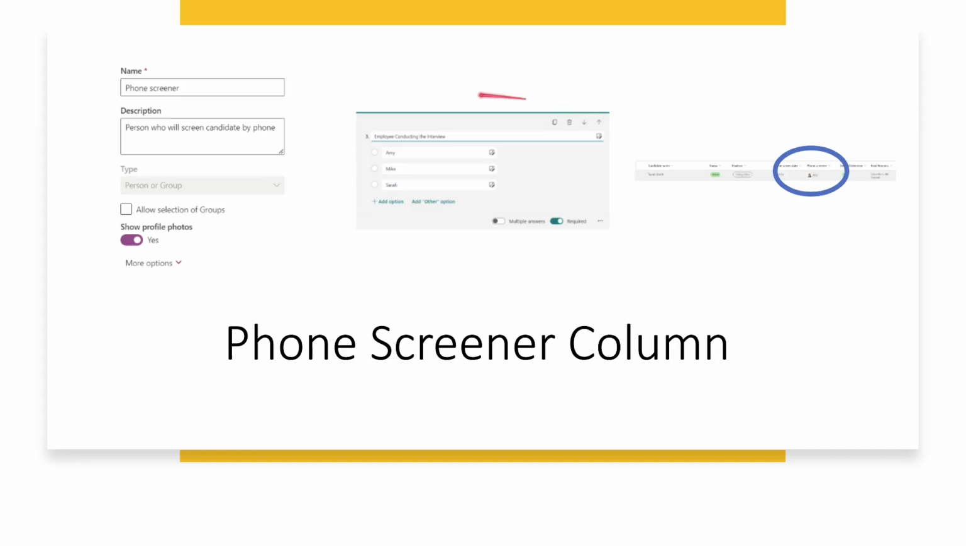Now, within Microsoft Forms, I have just done a choice column here, and you just need to ensure that these employee names are entered exactly as they are within your organization within Microsoft. If they are, then you will see that Amy has fed over perfectly, including her profile photo.